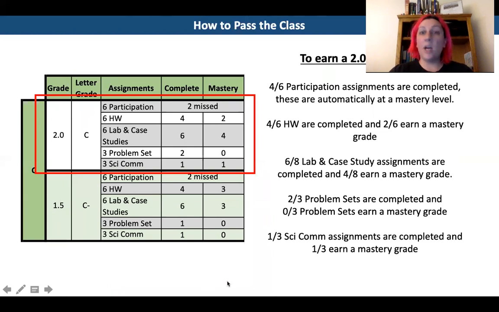So let's just talk about what needs to be done to pass this class. You need a 2.0 to pass this class for most programs. To do that, you are going to need to participate in 4 of the 6 participation assignments. That means you could miss some meetings or you could miss some discussions. You'll need to complete 4 out of the 6 homeworks. That means you can skip 2 chapter homeworks altogether. 2 of those 4 are going to need to be at an 85% or better.